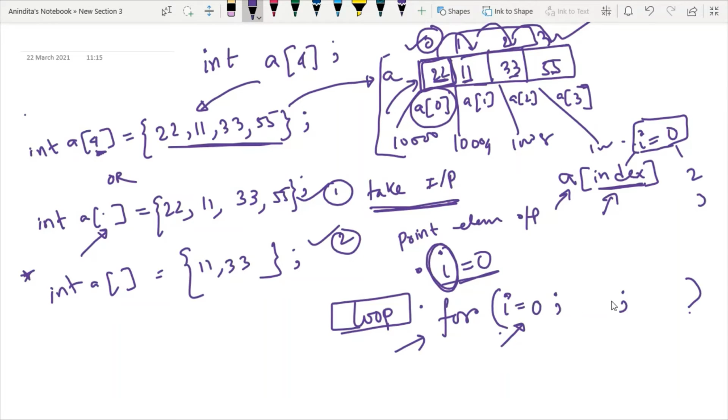So I will write that the index value will start from 0, and then up to which we have to continue. Try to understand here, if the size of the array is 4, then I have to continue up to 3. So I have to write I will be less than 4 and then I plus plus. What is the meaning of I plus plus? The meaning of I plus plus is each time I will be incremented by 1.